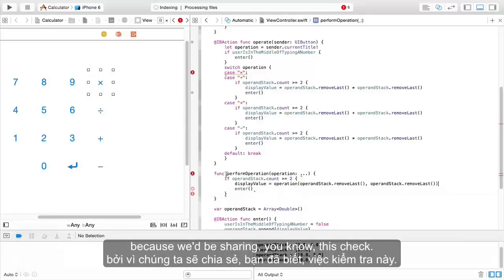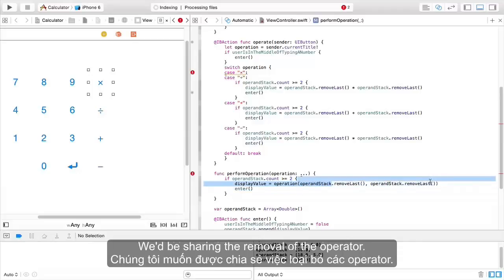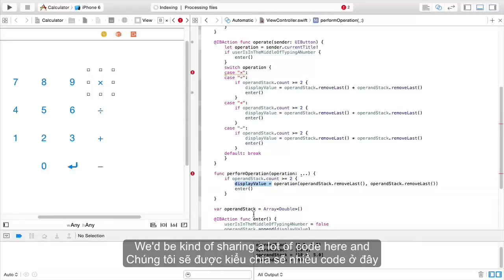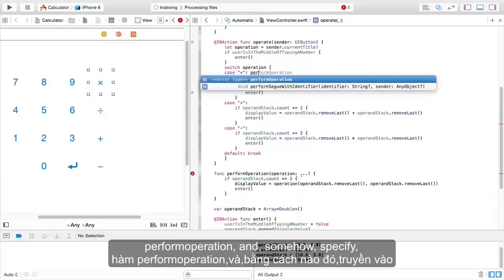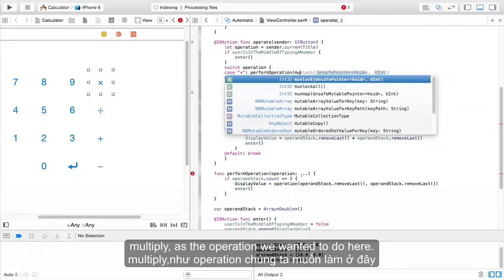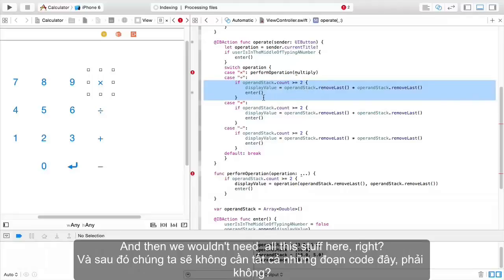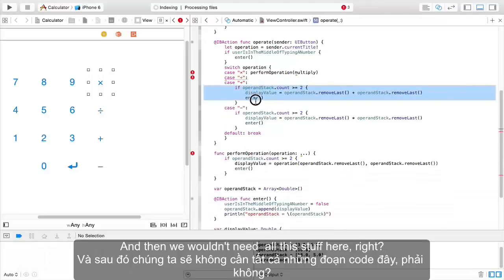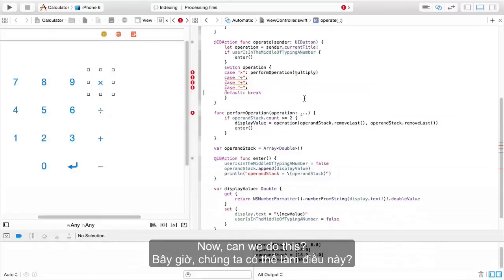Okay, that would be cool because we'd be sharing this check, we'd be sharing this enter, we'd be sharing the removal of the operator, we'd be sharing setting the display value, we'd be sharing a lot of code here. And then up here, if we could just do something like perform operation and somehow specify multiply as the operation we wanted to do here, then we wouldn't need all this stuff here, right? So this would be cool.